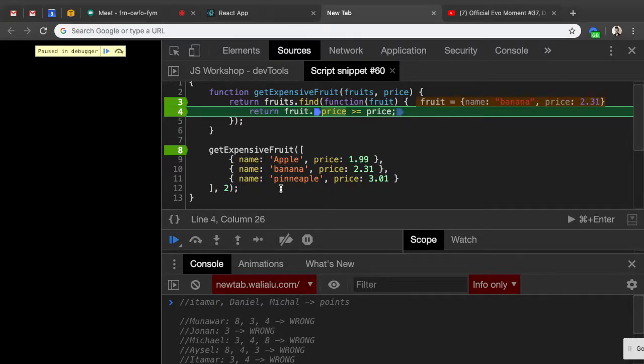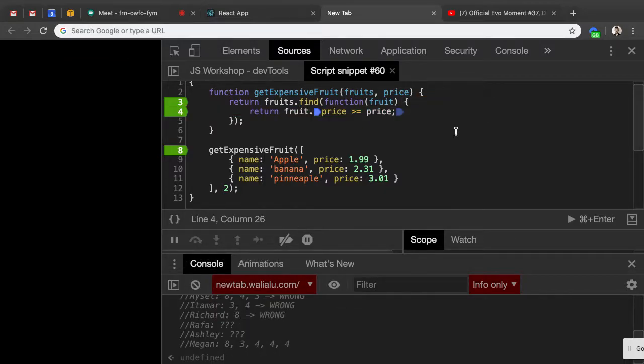Again, line number 4, banana. Will the condition be truthy or falsy? Truthy, correct, because the fruit of price 2.31 is greater or equal than 2. Right? So that's correct. And now that's the thing. Because now the condition is met, it will never go back to the callback function. It will exit. It will stop, right? So that's it. 8, 3, 4, 4. Right? So it won't execute pineapple. No, not at all.